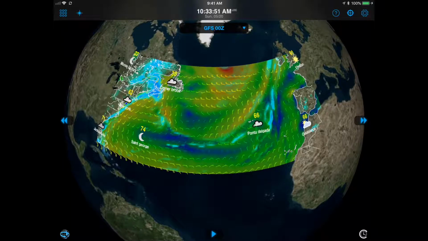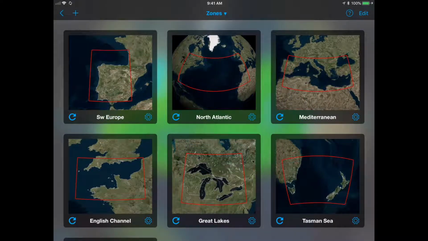In this video, I'm going to show how to create a route. So I'm starting from the default home screen in Weather4D. The first thing I'm going to do is create a new zone. To do that, I'm going to tap on the upper left corner here, and then tap on plus.